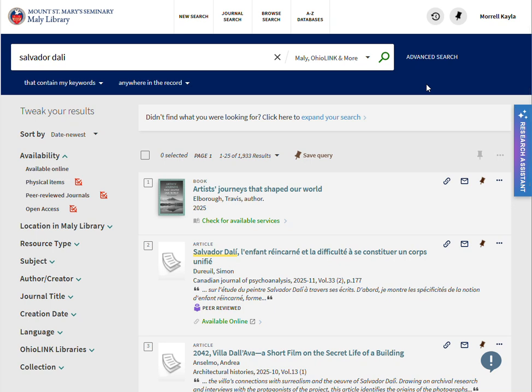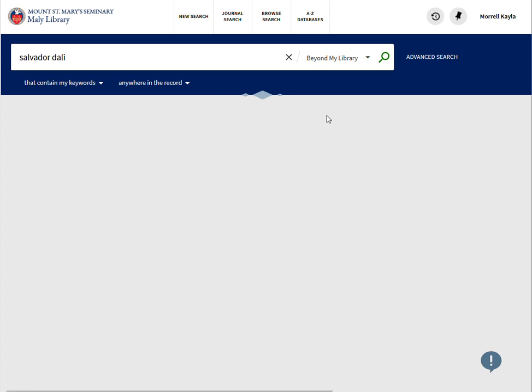An ILL, or Interlibrary Loan request, differs from resource sharing in OhioLink by searching through a broader scope of libraries, including those outside of Ohio. If an item cannot be found within the Maly Library or OhioLink collections, making an ILL request is the next step. To make an ILL request, search for your title using the Beyond My Library scope or selecting the Expand My Search option in the Maly, OhioLink, and More scope.